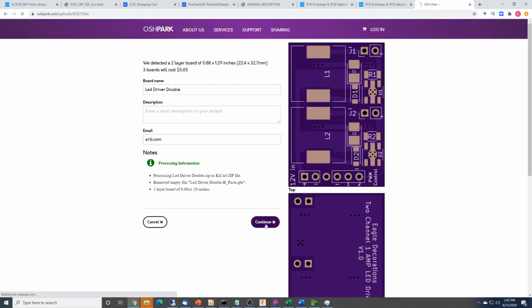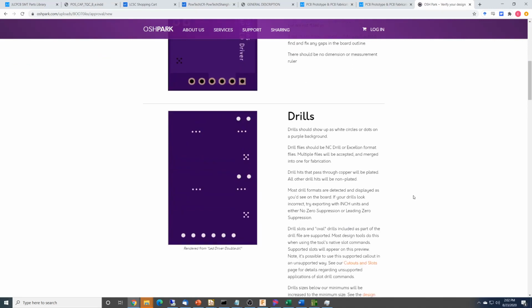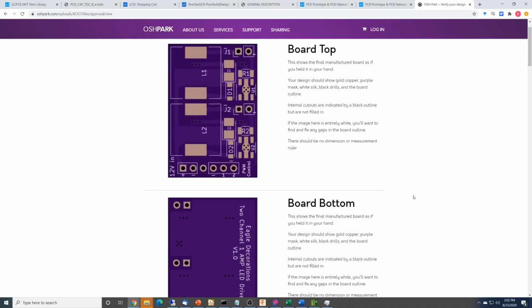So give them an email. Normally I give them my real email. And then they give you these really nice views of what your board will look like. So go through all of these and see, just does everything make sense?